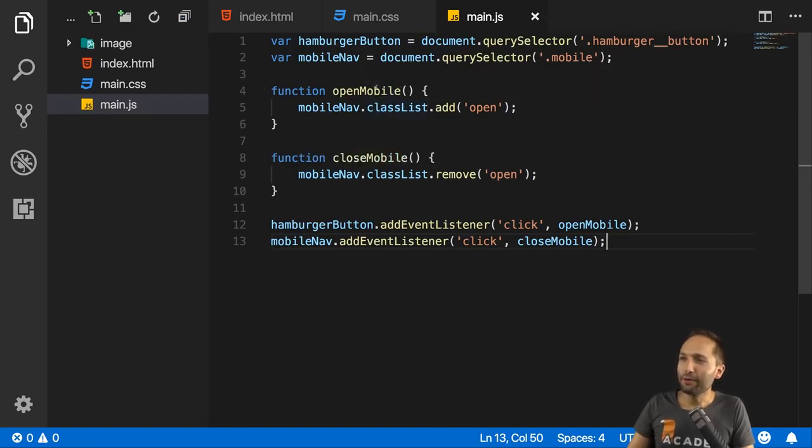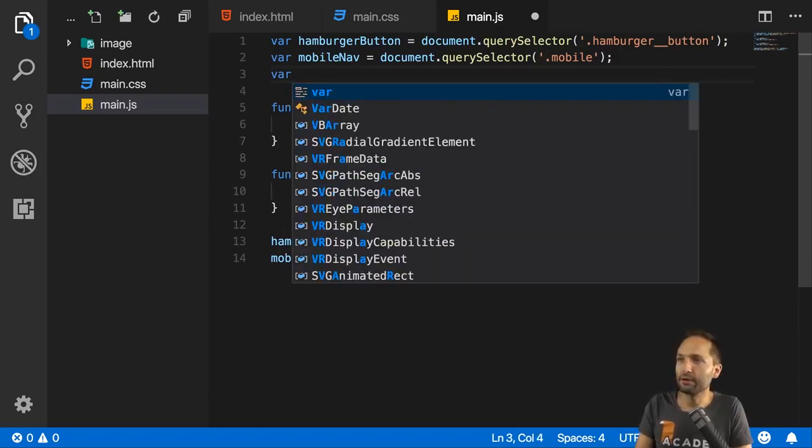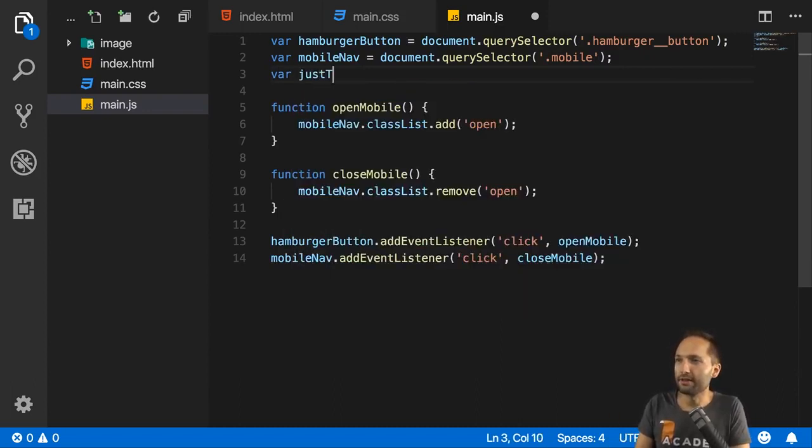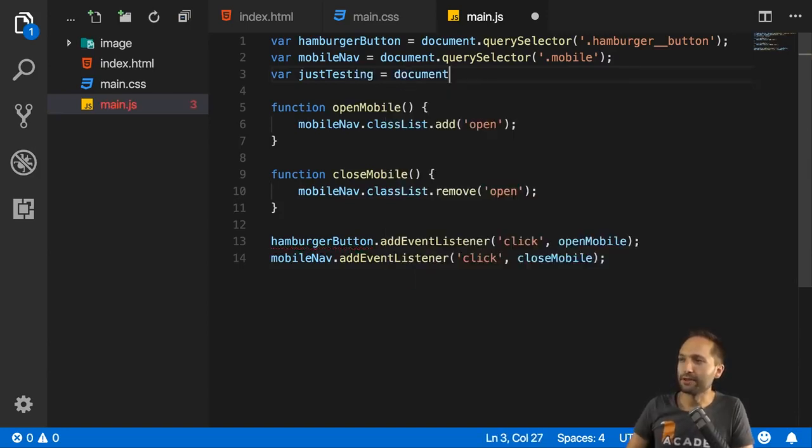And if we now have a look at the JavaScript code, we can also see the workflow in Visual Studio Code a bit better. Because let's say we want to declare another variable. So let's declare a var, let's say just testing equals. Now I add document. You can see I can select it right here and press tab.